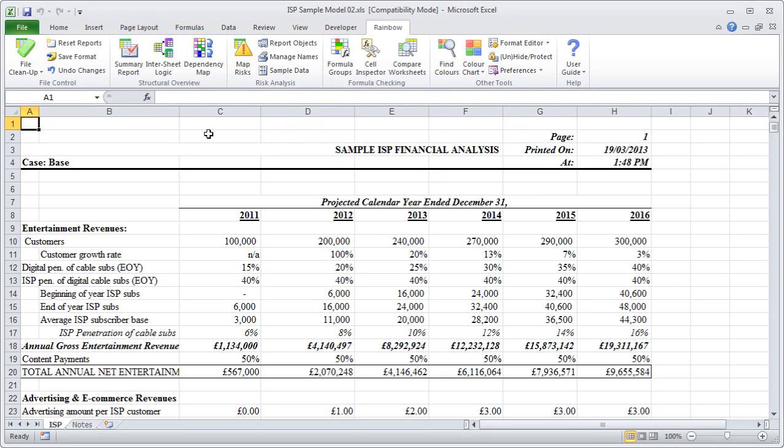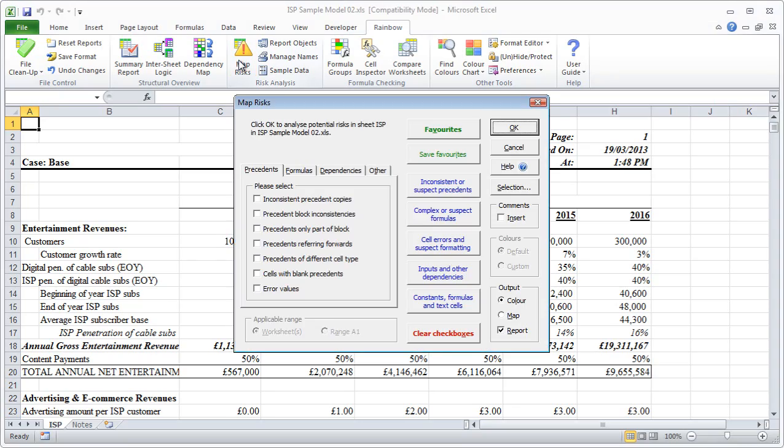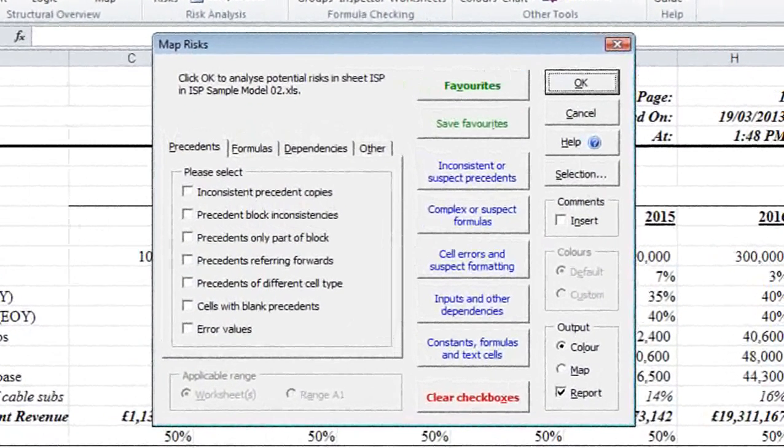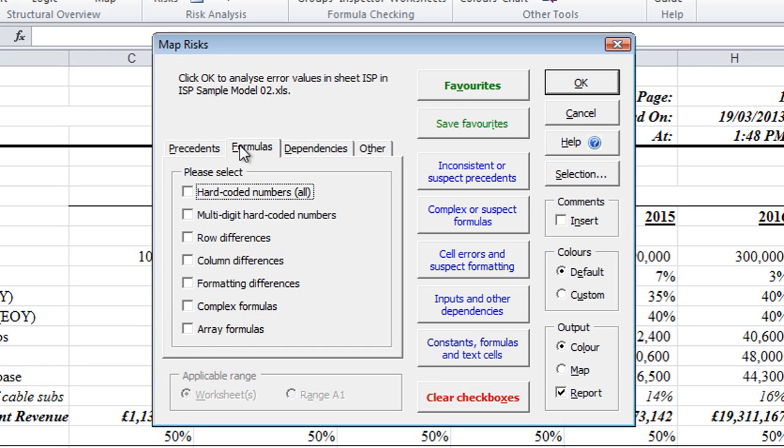In this video we're going to demonstrate a few of the more popular analysis options in the Map Risks function. So first let's click the Map Risks button, and we know from the summary report that there are some error values like #REF or #DIV/0 in this spreadsheet. So let's select the Error Values option. And now let's click the Formulas tab.